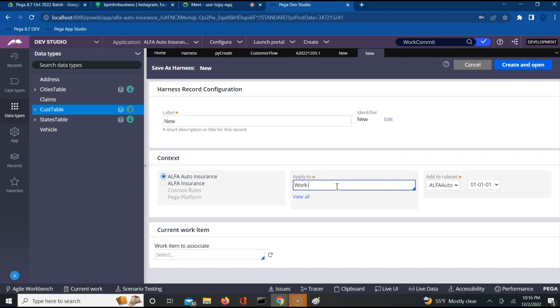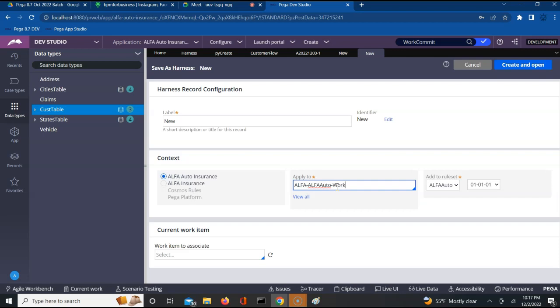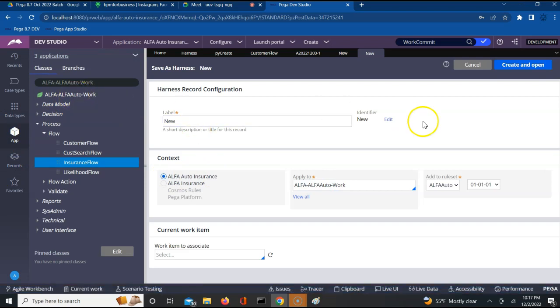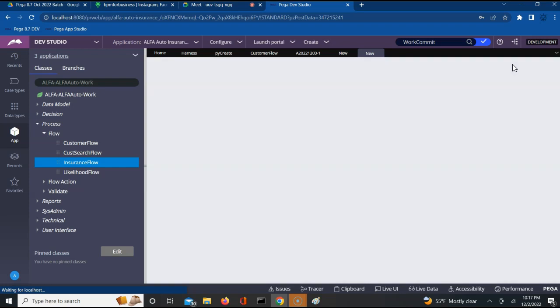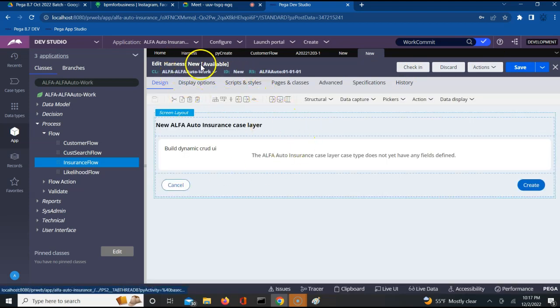What is my class group? What is my class group, guys? Yes, alpha auto hyphen work. Yes or no? This will be my class group, right? How can I know that? Just click on this app. You will see create and open. This was in work dash, which was a direct parent, but I want it in my current class group. I was able to save as the work class into my current class group, so the new harness rule is in my current class group. Make sense, guys?